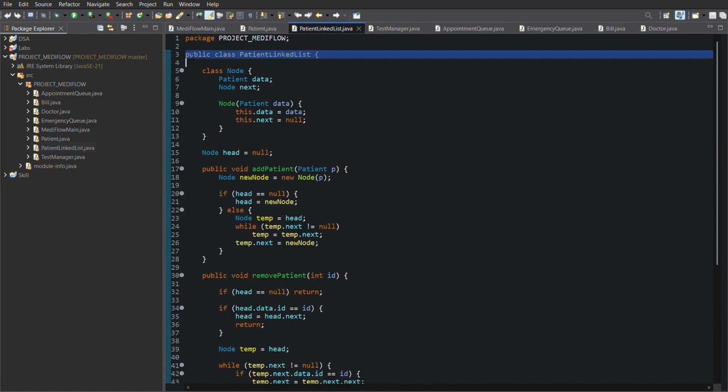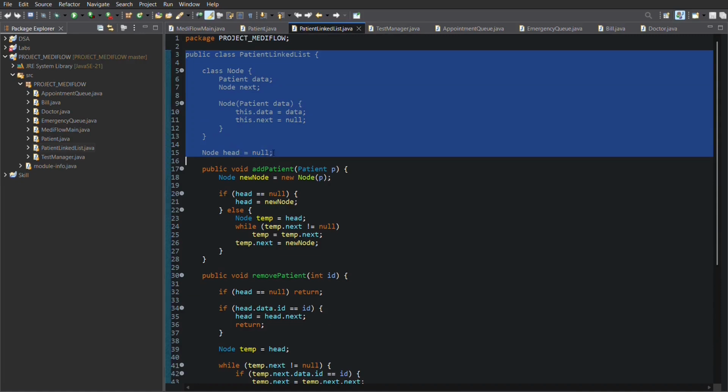Up next, we have the patient linked list class. So this block defines the structure of the linked list. The node represents each element in the linked list. Each node contains a patient object and a reference to the next node in the list. The variable head represents the first node of the linked list. If there are no patients stored, the head is set to null.